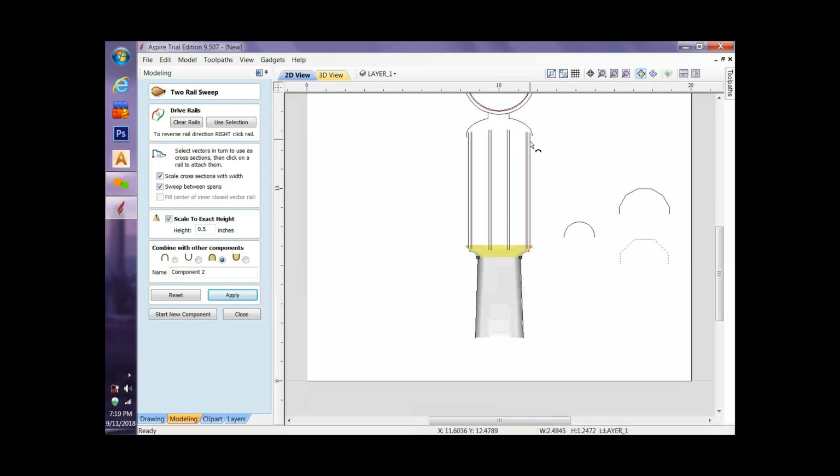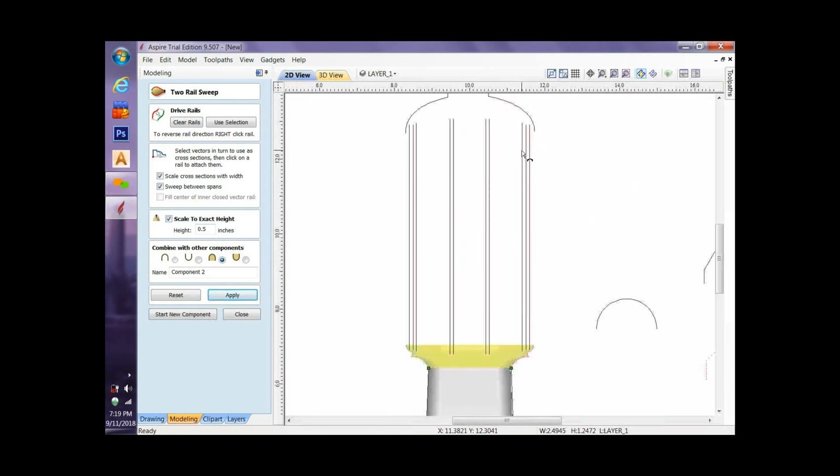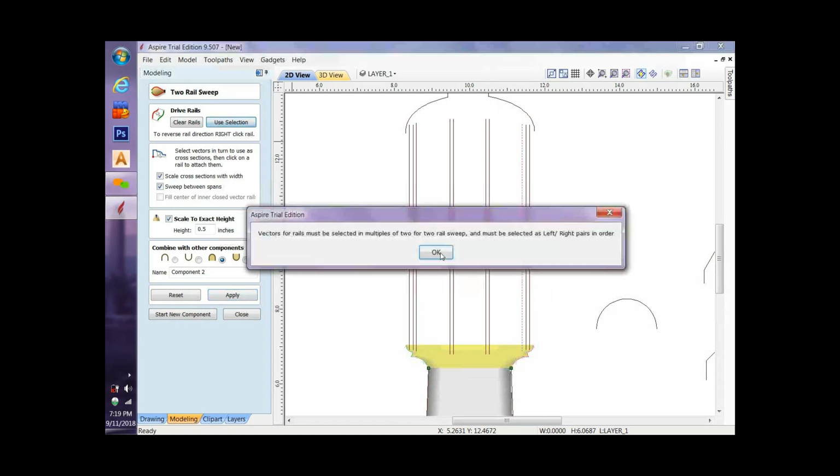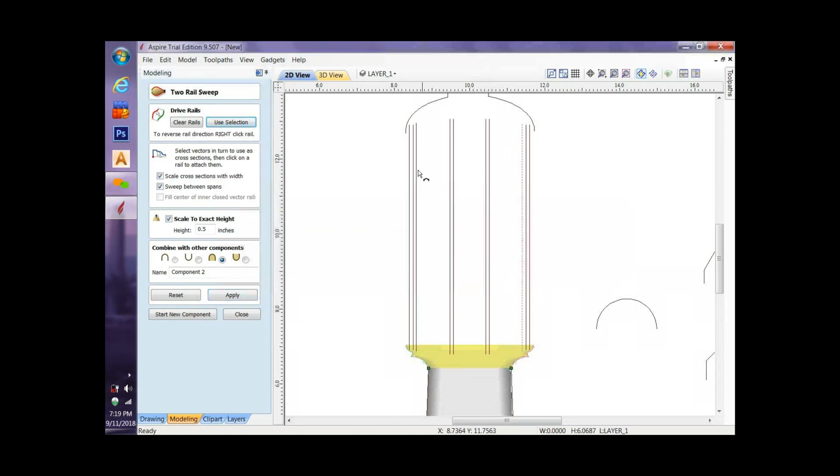Then we'll come up here and we will do this one and this one. Oh, come on.